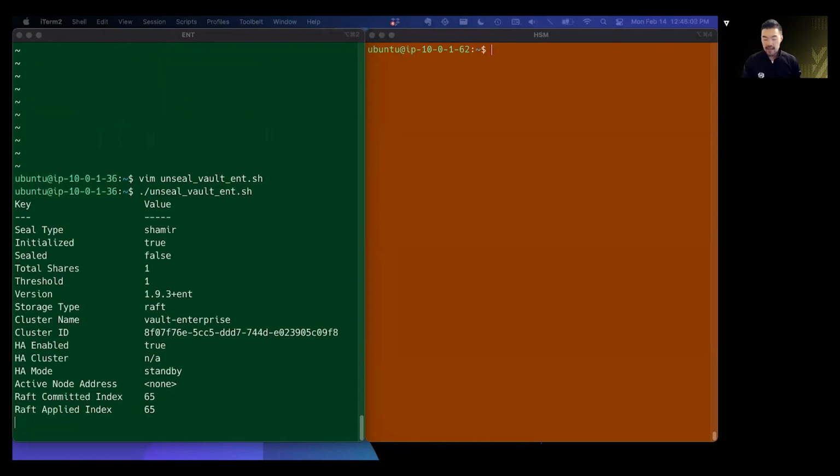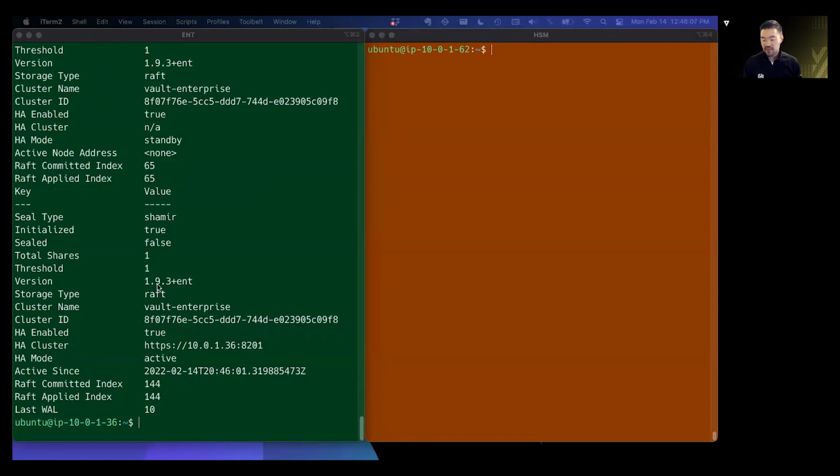So let's go ahead and run that. All right, so as we're sort of waiting here, we see that the HA mode is active at the moment, but if we wait for a little bit and then run Vault status again, we'll see that this node has elected itself as the active Vault node. All right, and now we see also that we're on Vault Enterprise, which is what we'd expect.